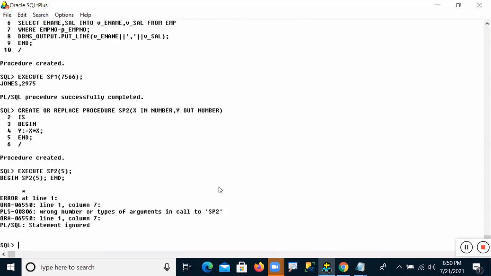I'm doing it, but it is going wrong. It was showing an error. What was the error here? Wrong number or types of arguments in call to procedure SP2. So it was telling me, sorry, you are calling your SP2 procedure with the wrong number of arguments. So that was told to us by our Oracle server.